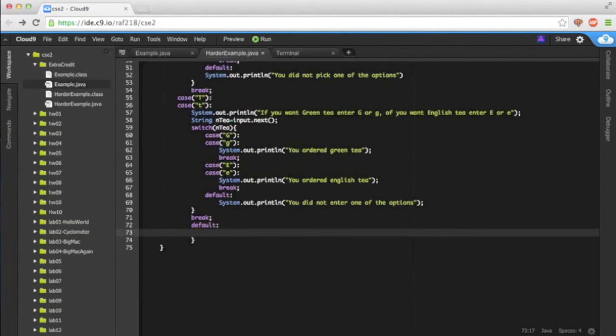Now, last thing we need is a default for the entire outer case, meaning if the user did not enter a T or a lowercase t, a capital S or a lowercase s, or a capital C or a lowercase c, it will print out this. So we're going to type out System.out.println, you did not enter C, little c, S, little s, T, or lowercase t.